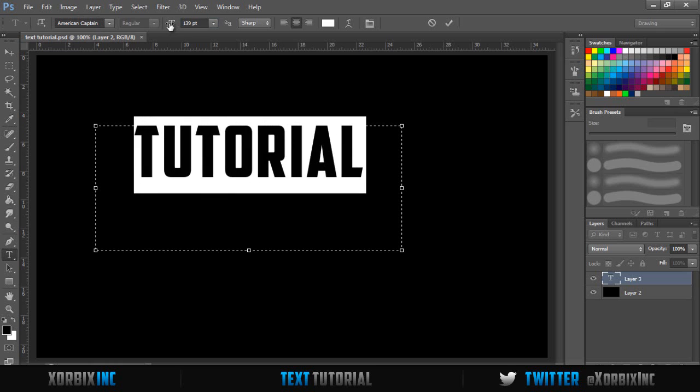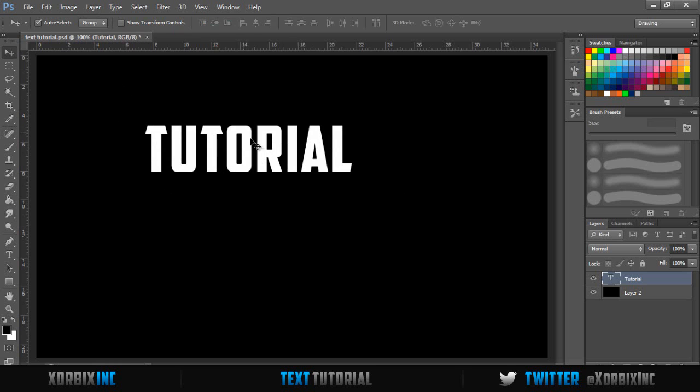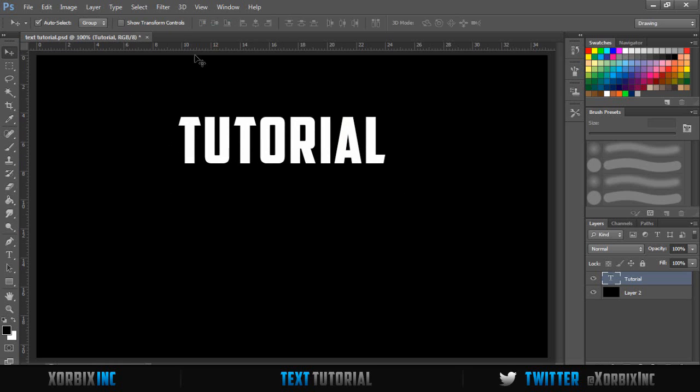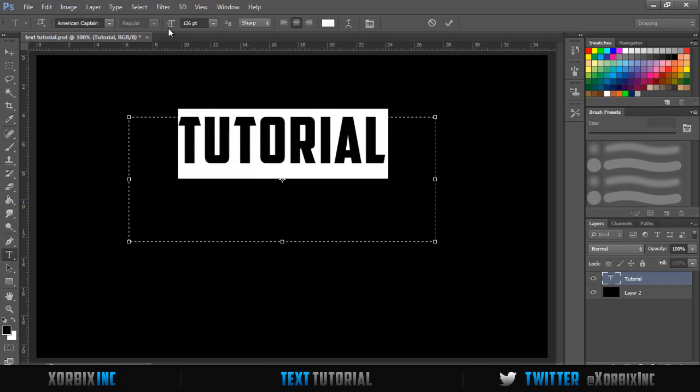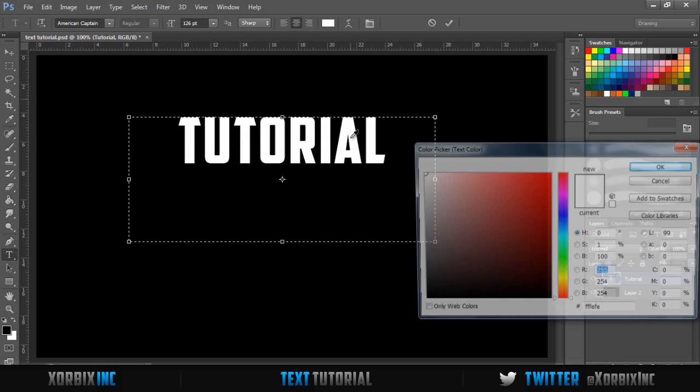So let's make this fairly big so you guys can see. As you can see, now we've got white text. I always start off with white text. Now, to change the color of this text, if you're new, you just double click on the T, and now you can change either the font, the size of it, or the color.